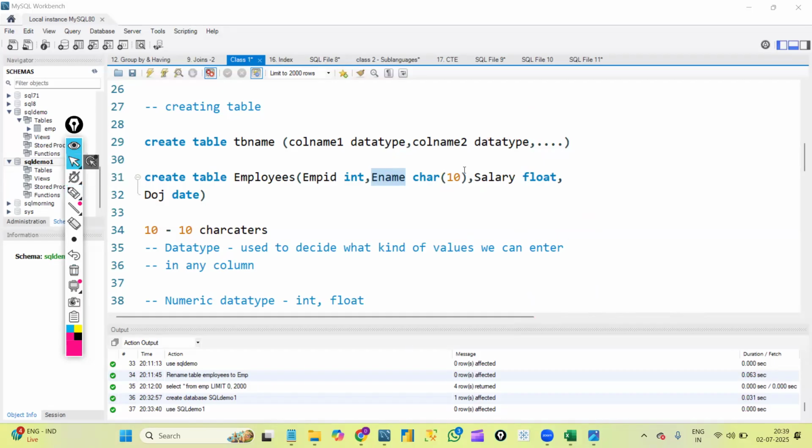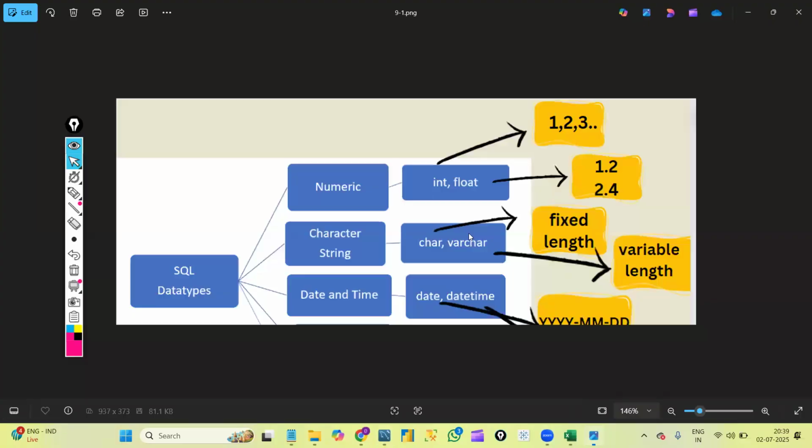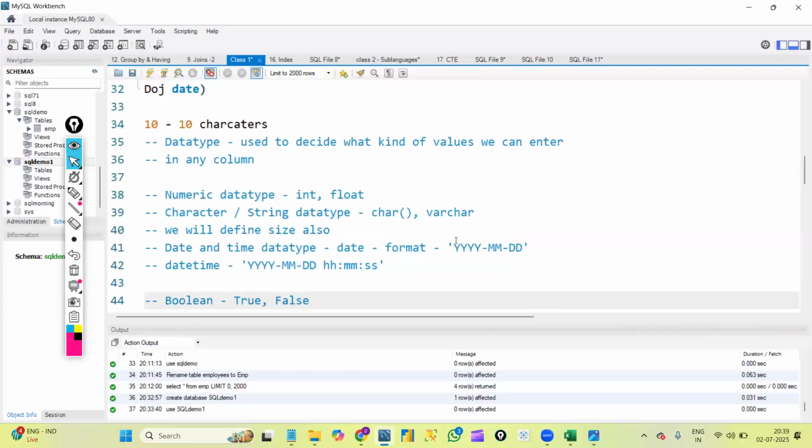Okay, so we have char and varchar, and we need to mention the size also like this. And next we have date and time data types. If we want to use only date, we will use the date data type, and the format is this one. Every time we need to use first year, then month, then date. And along with the date, if you want to store time also, then we will use datetime like this. So first year, month, date, and then hour, minute, and second. This is the format which we need to follow.